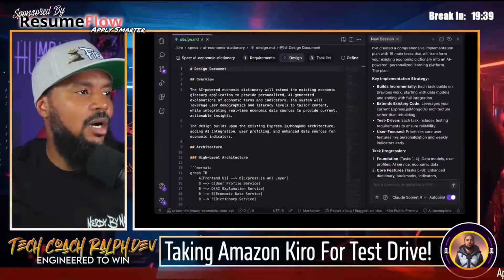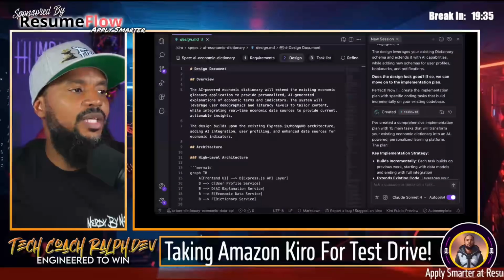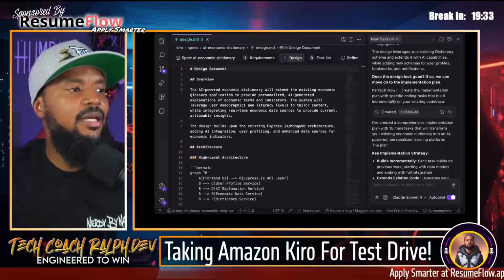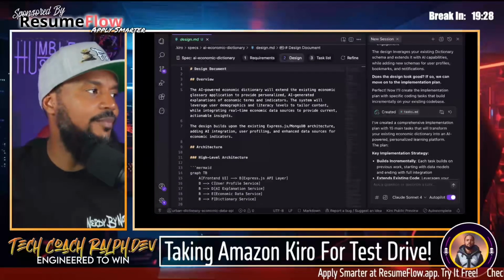All right, so let's get to the task. Did the design look good? If so, we can move on to the implementation plan. I said yes, the design looked good. So this was the design. Actually, let's look at the design. All right, so design document.